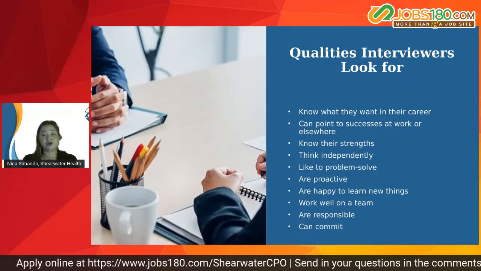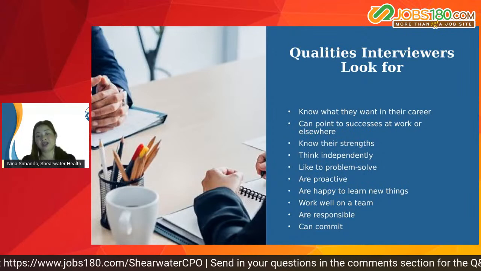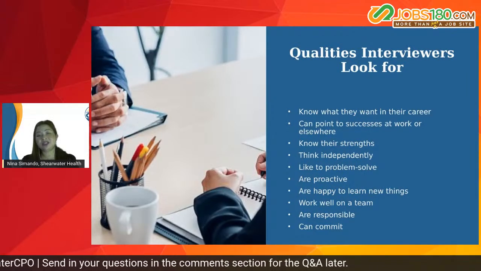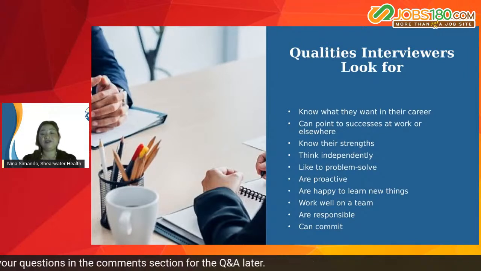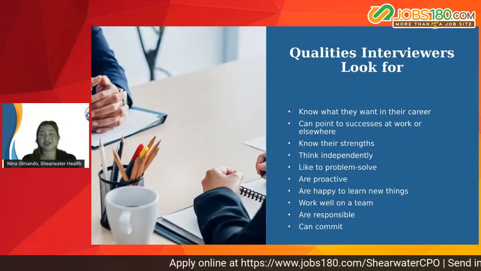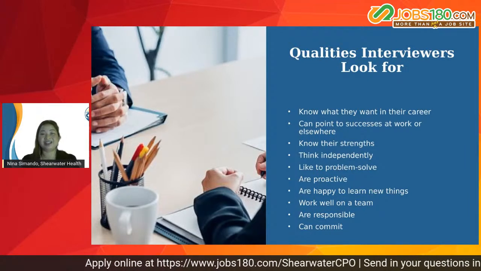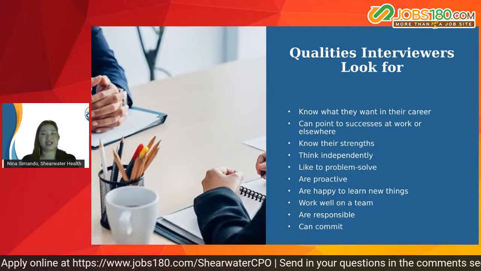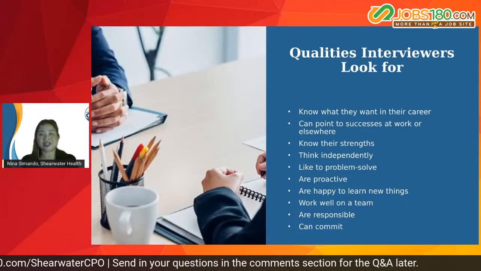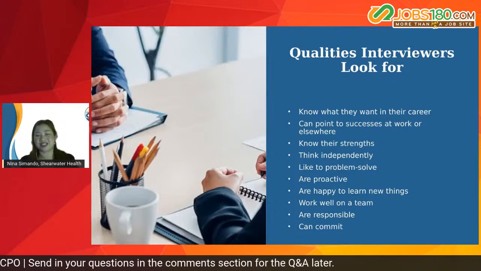Next would be know their strength. They know what they're good at. They can think independently. They know how to solve problems. They are very proactive and don't just wait for people to tell them what to do. They're happy to learn new things. I mean, I took up European languages in college, but I am in recruitment wherein majority of the people I interact with, or majority of my coworkers, are psychology graduates.